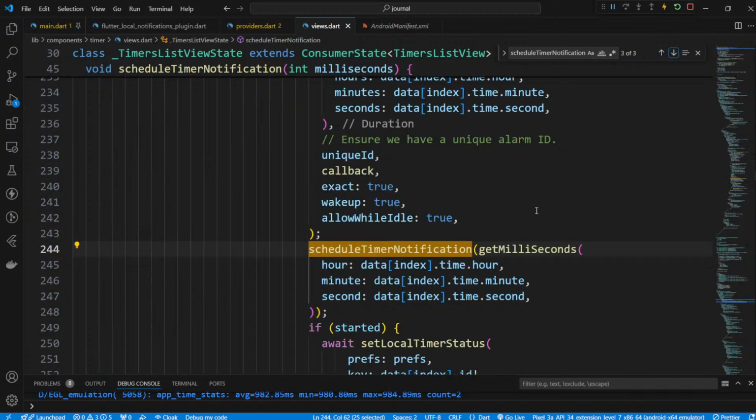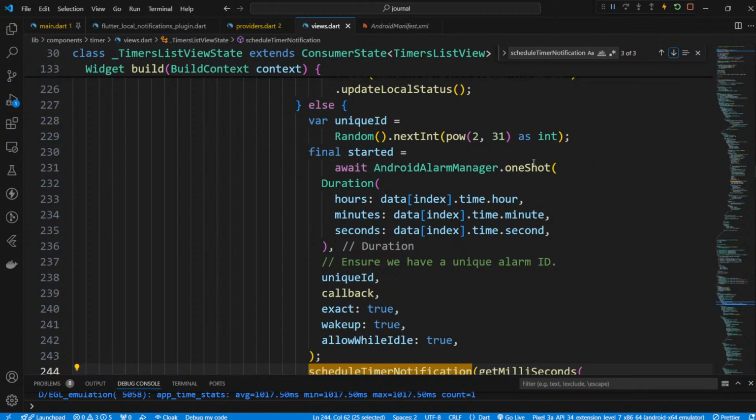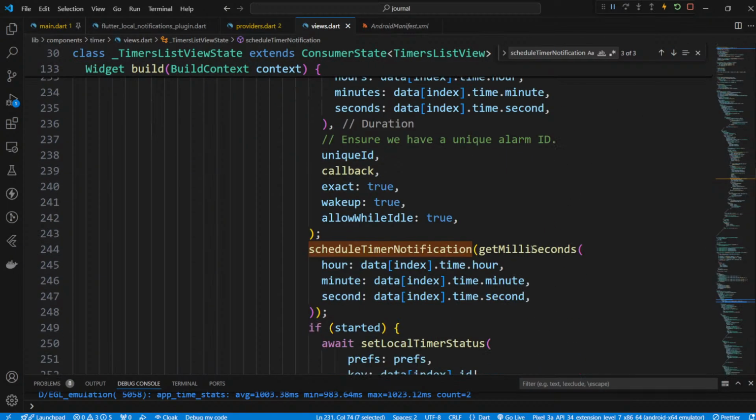If you see where we use it, when we call this function, first we trigger a one-shot alarm. Then we schedule this alarm, since in the database we'll already save when this alarm should get triggered and when we create the timer. So we'll put the hour, minute, and second of it here.